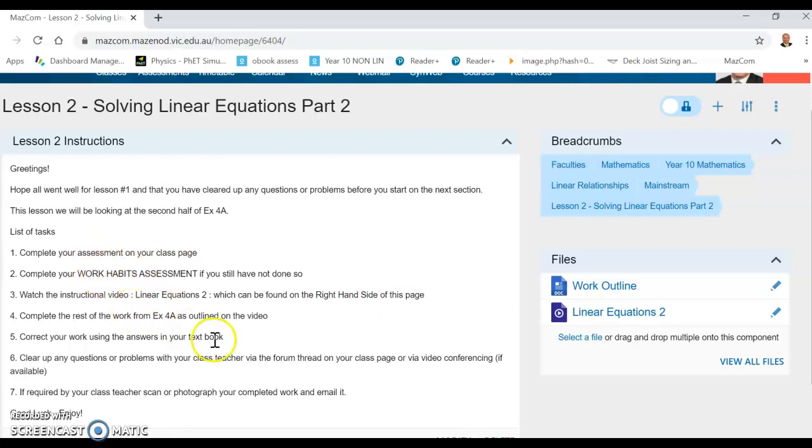All the best. As I say, if you have any problems, let me know via the forum thread. And don't forget to scan and photograph your completed work and email it or post it to Hapara, and I'll be able to have a quick check that you have been doing the work.